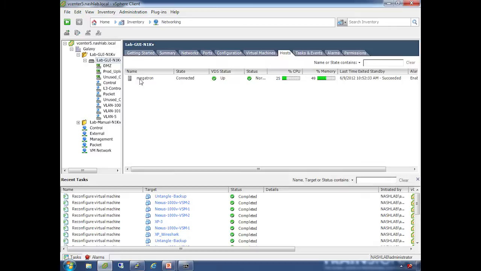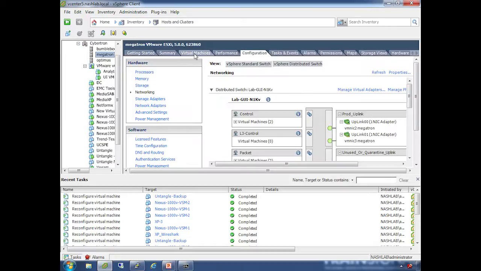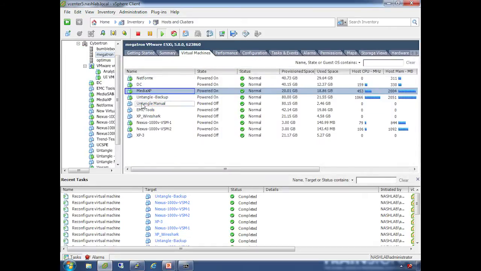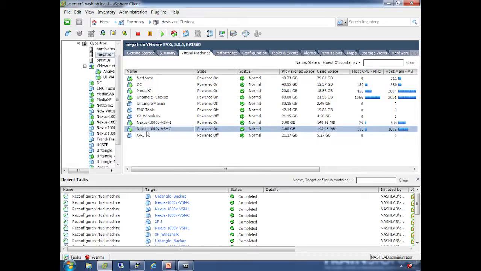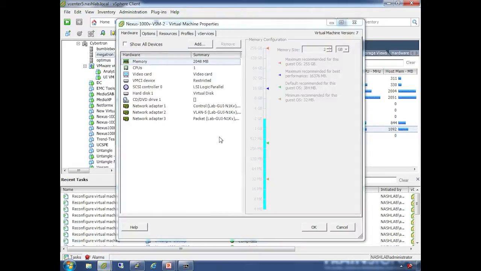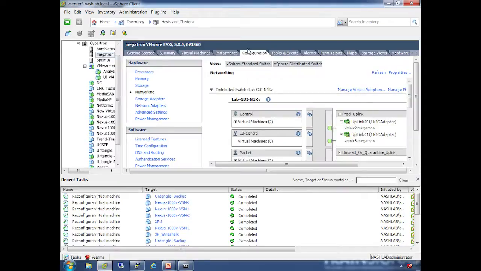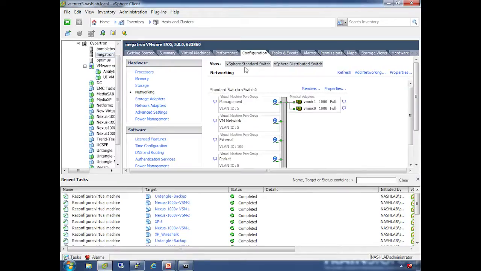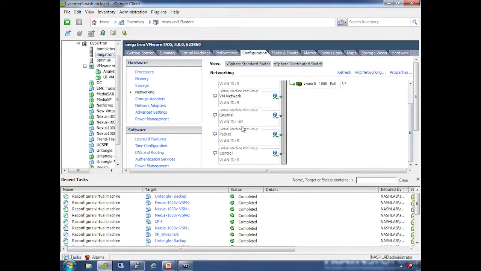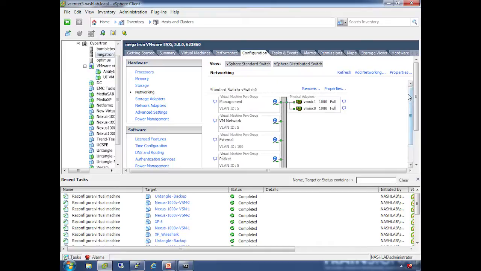So let's jump back over to Mr. Megatron again. Let me do a quick check of the VMs to make sure I haven't forgotten anything here. Nexus, Nexus, check that guy. Those are all moved over, so I think we should be good. Actually, there's a quick way to check. I always forget this. If you go to Configuration tab, Network, there's no VMs listed in any of these port groups. That means they no longer exist, so there's no VMs still there.